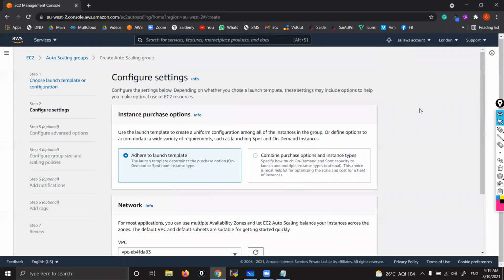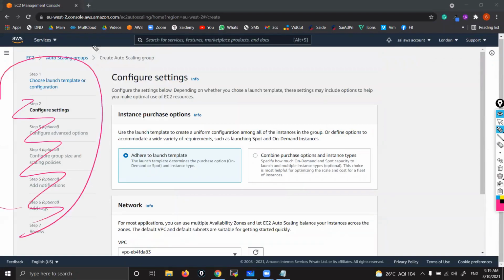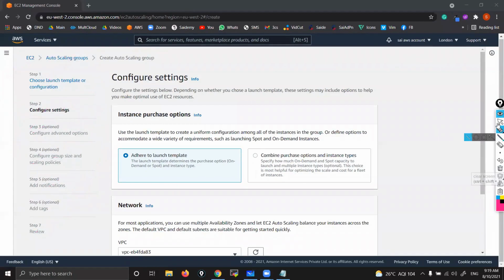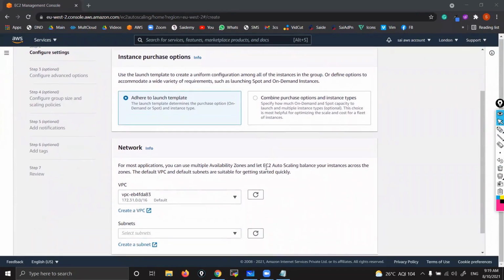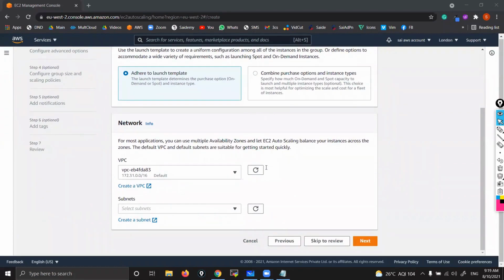Okay. Observe carefully. On the left side you can see, we need to fill all these stages. First step is over. Second, third, fourth. We need to fill all these stages. Now scroll down. It is asking something. It is talking about network.